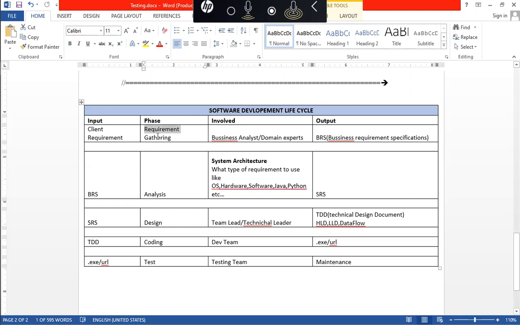The first phase is requirement gathering. The second phase is analysis and design, then coding, and test. In requirements, we will gather the requirements. The business analyst will gather the requirements and prepare the BRS document. Then the system architect will take the BRS document, do the analysis, and prepare the system requirement specifications, like what kind of OS, what kind of hardware, what kind of software we need to build our application.